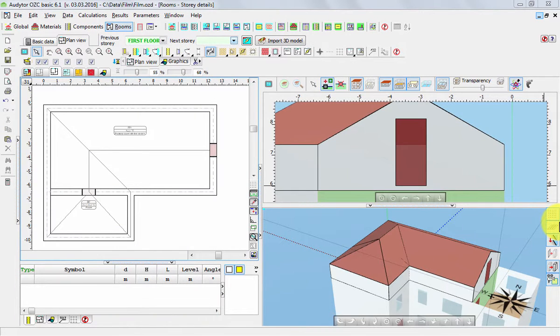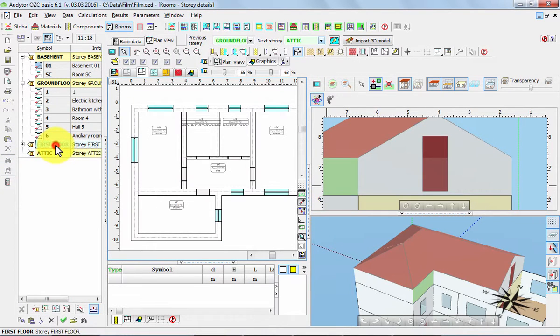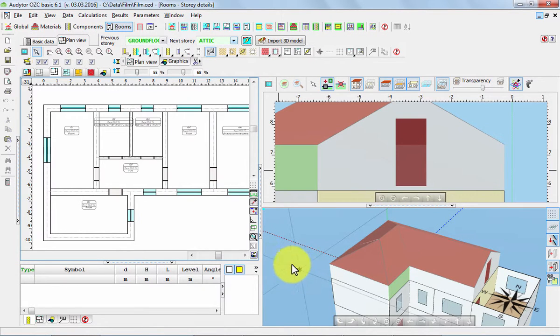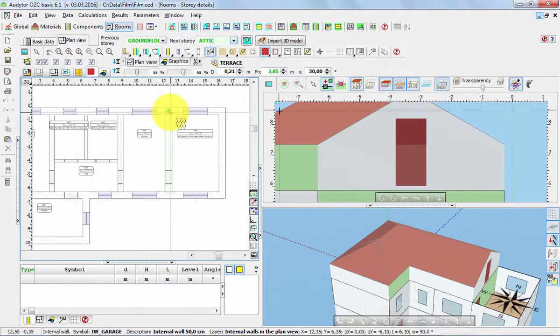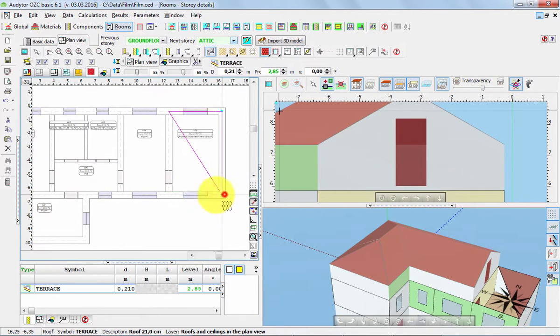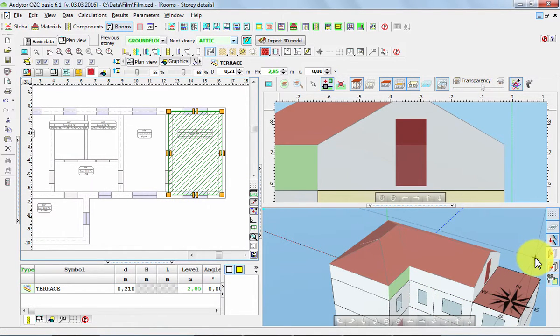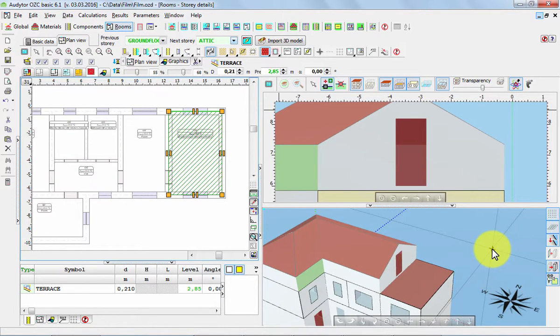So, as you see, we have now the door to the terrace, but the terrace itself actually is missing, so we have to create it. We will create the terrace as a roof on the previous story. So we have to go downstairs to the first floor, and now we'll select the component terrace, and as well we'll draw it as a polygon, but we have to write the angle 0, so to have the flat roof in this case. So as you see, we have created the roof and at the same time is the terrace.